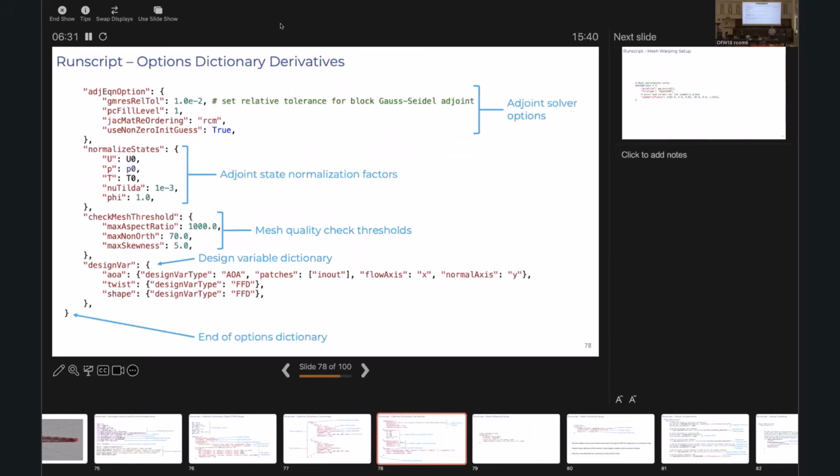We again set up the adjoint solver options, and then we normalize the states. In this case, this can put some strain on the meshes defined, especially for this case, it's a very coarse mesh. So we relax the OpenFOAM mesh quality checks a little bit just for this demonstration. We then add all of our design variables to the DAFoam case for angle of attack, twist, and shape. And that's the end of our options dictionary.